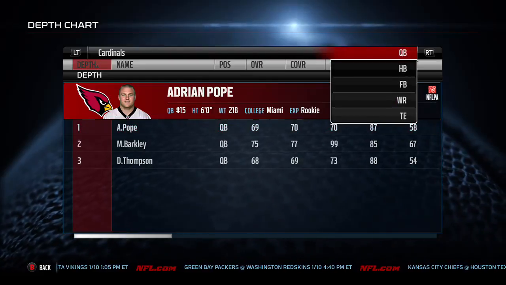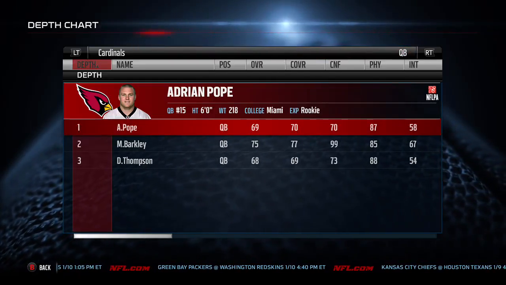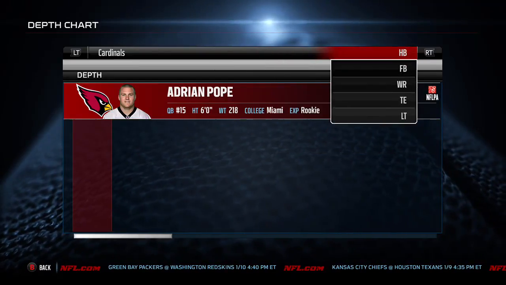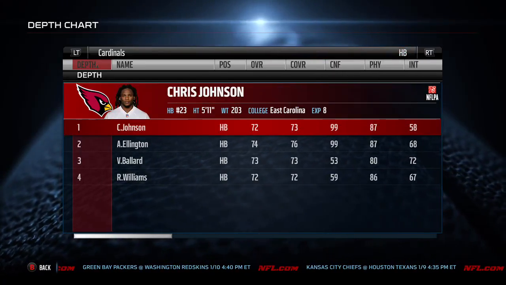Let's see what Calvin's got. Got the rookie Adrian Pope starting, doing big things this year, which is only good for him. Good to see a rookie coming in there and putting numbers up.